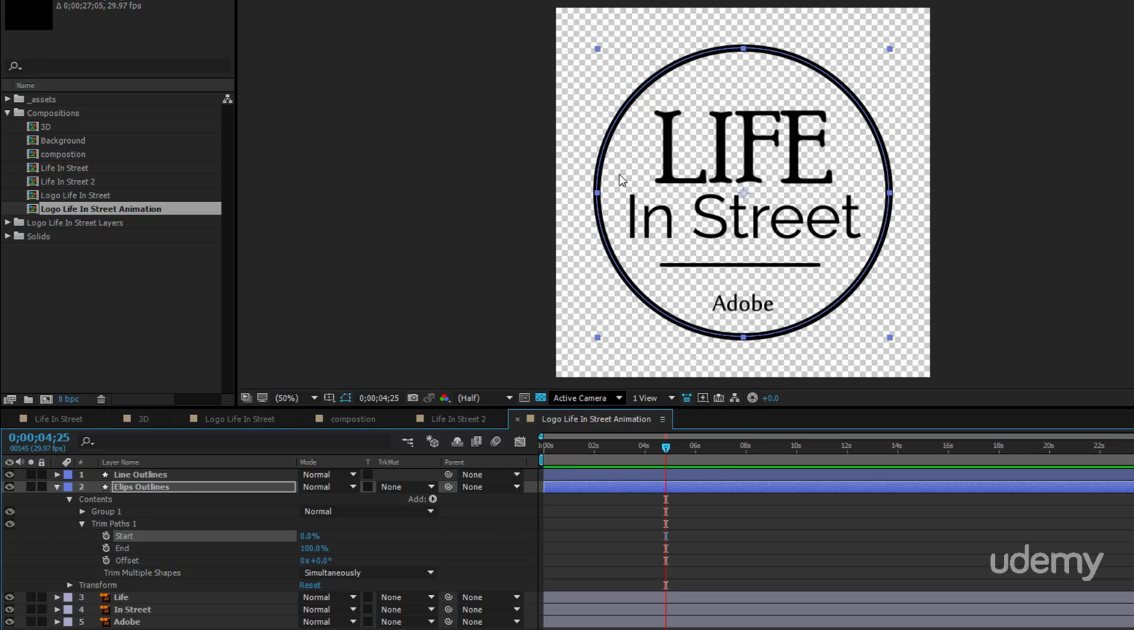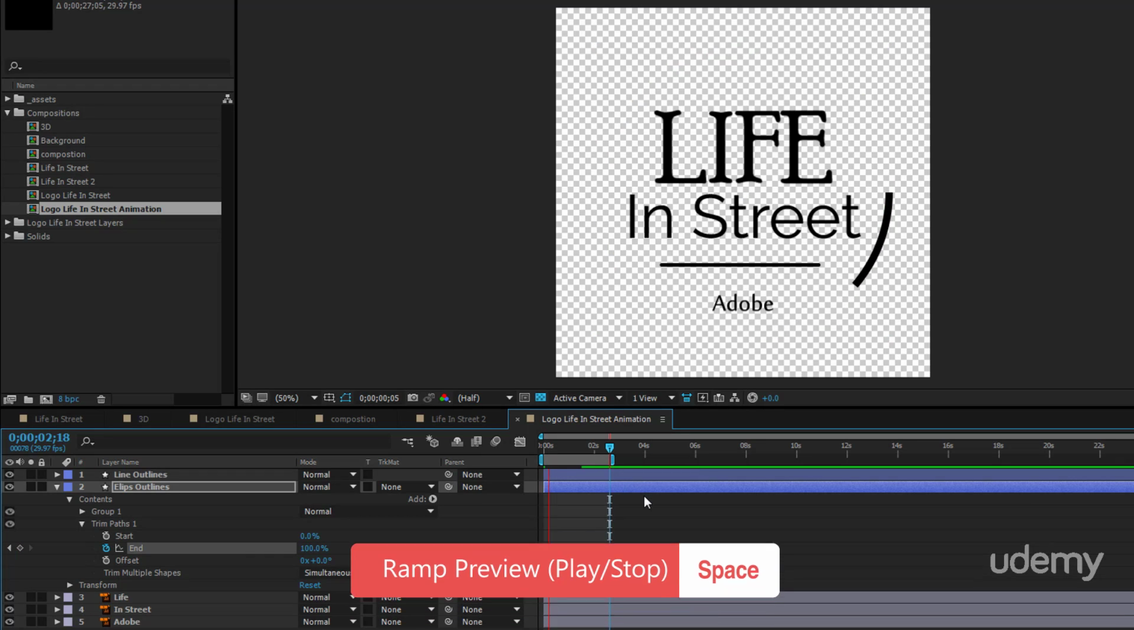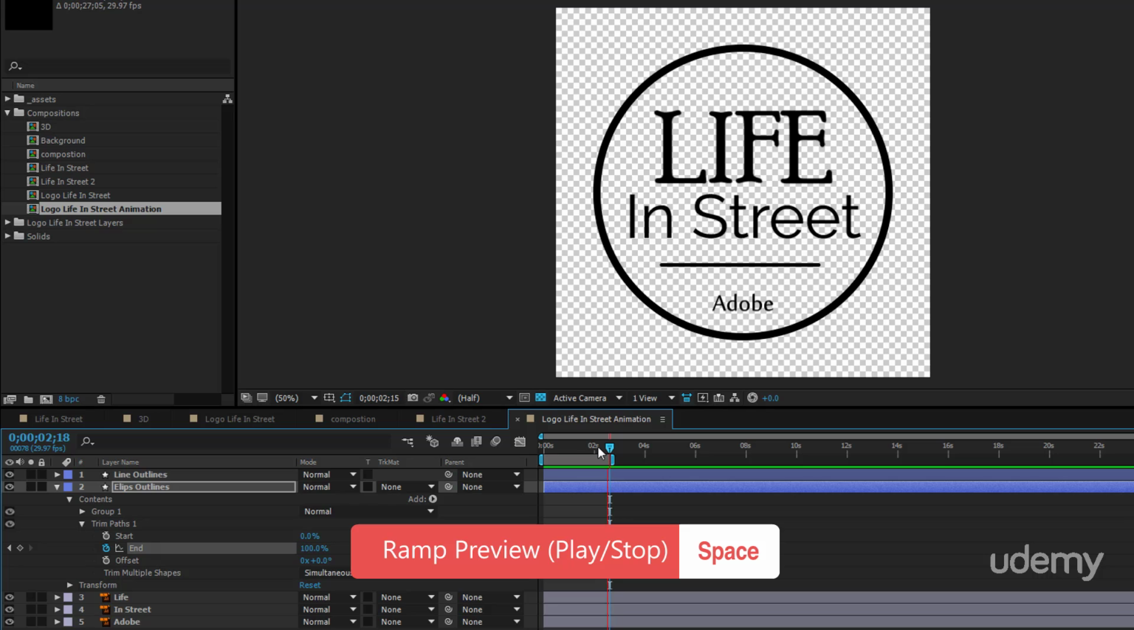But since I want to animate this line first, let me come somewhere to 1 second and 15 frames and then click on this little stopwatch icon for the end property. Now we have recorded 100% end at 1 second and 15 frames. And if I move my current time indicator to the beginning, let me type 0 here and then hit the enter button on your keyboard. Now if you take a RAM preview, you can see this animation.